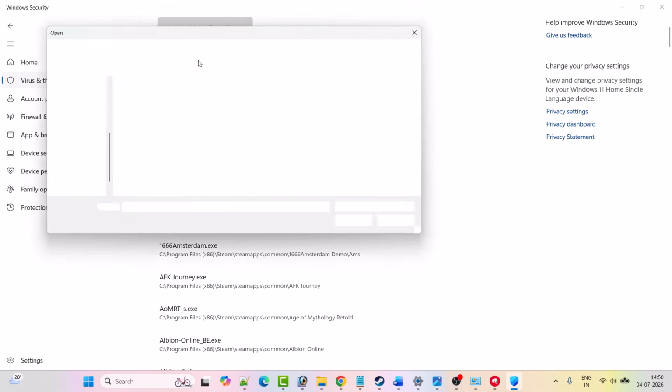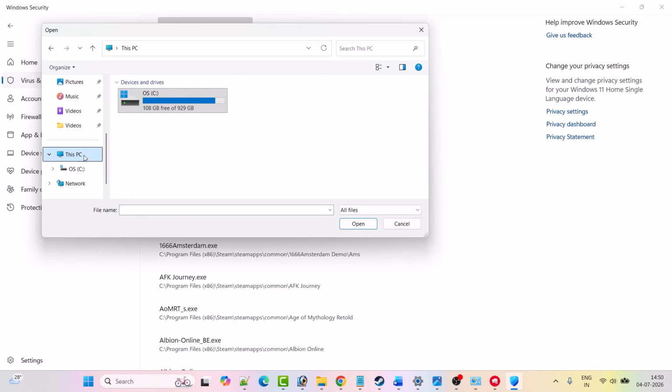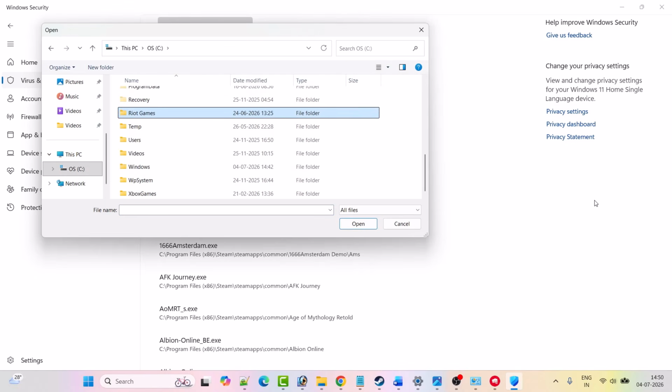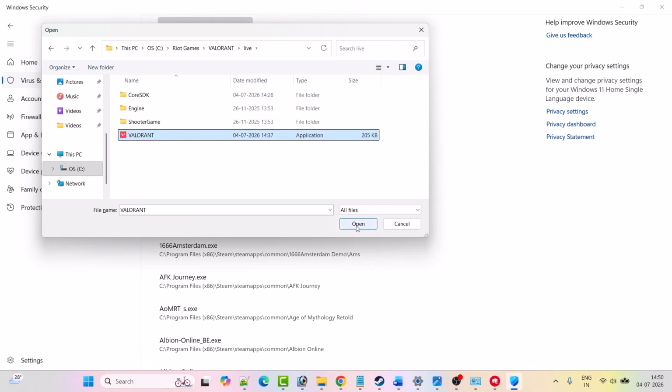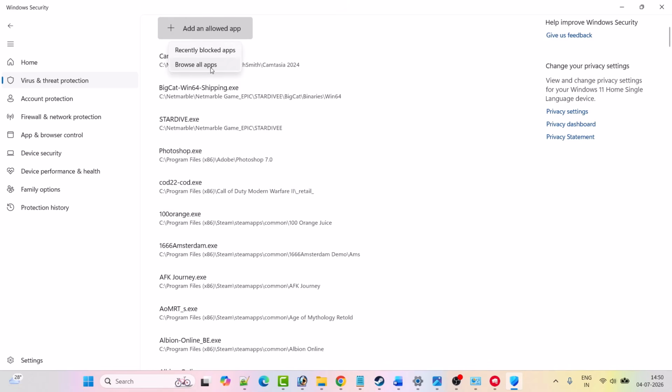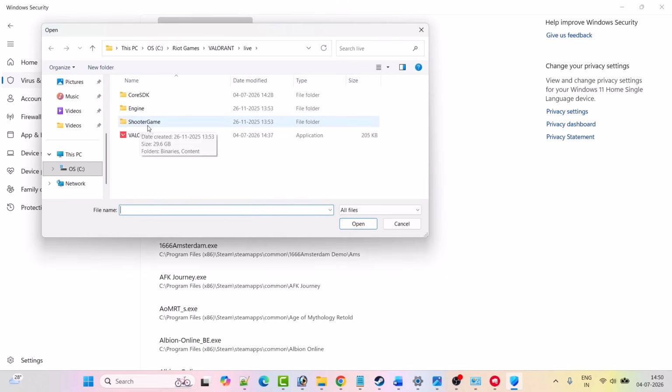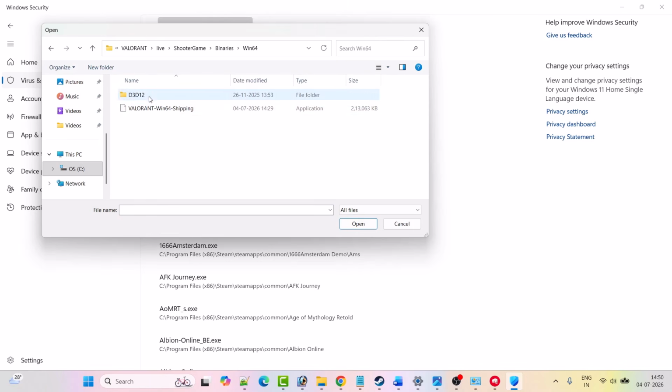Click on browse all apps. And then browse to the game installation folder. So open C drive, open Riot Games folder, open Valorant folder, open Live folder, select Valorant exe file, click open. Again click on add an allowed app, browse all apps, open the ShooterGame folder, Binaries folder, Win64 folder, select this Win64 shipping exe file and then click on open.